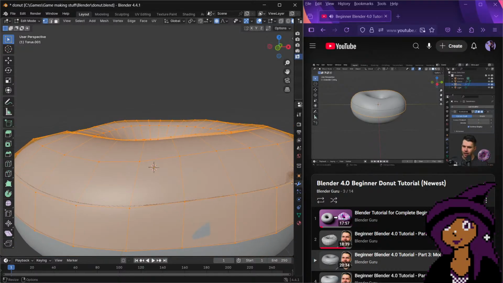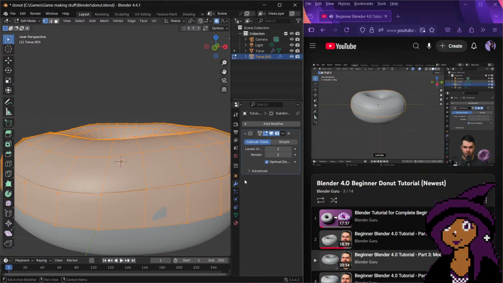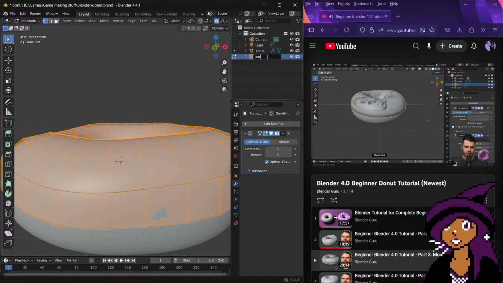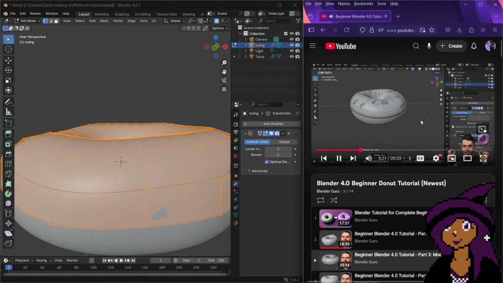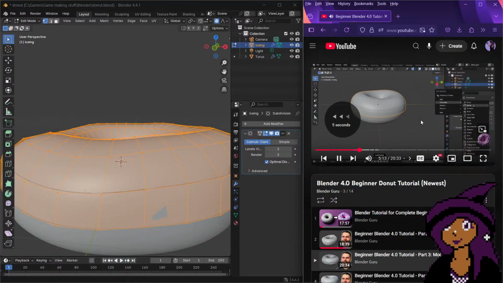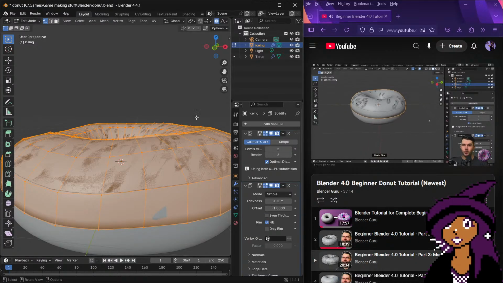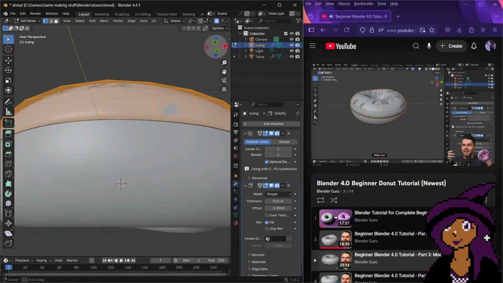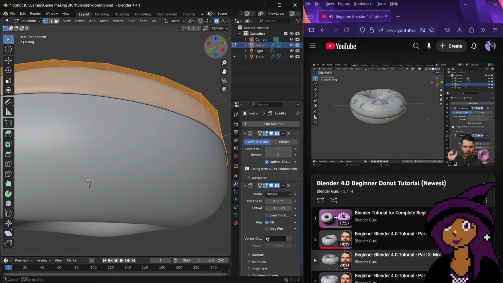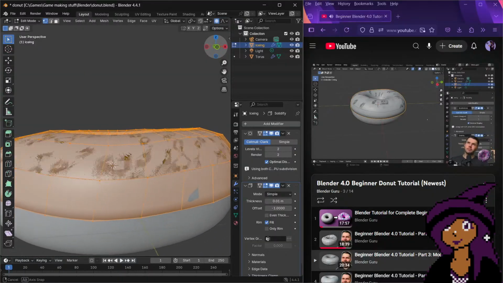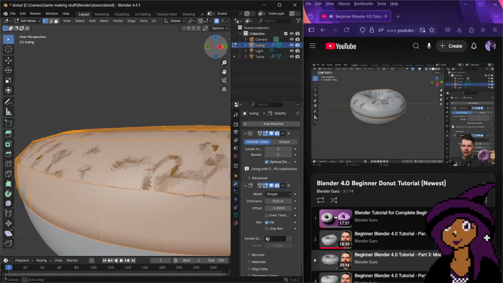So add another modifier, making sure you've got your icing selected, not your donut. Here where you've got add modifier, we're going to go Generate, Solidify. Okay, now it's made it worse. It's actually added a thickness to our mesh, but it's done it the wrong way, with the normals. It's trying to put the extra bit inside the donut.